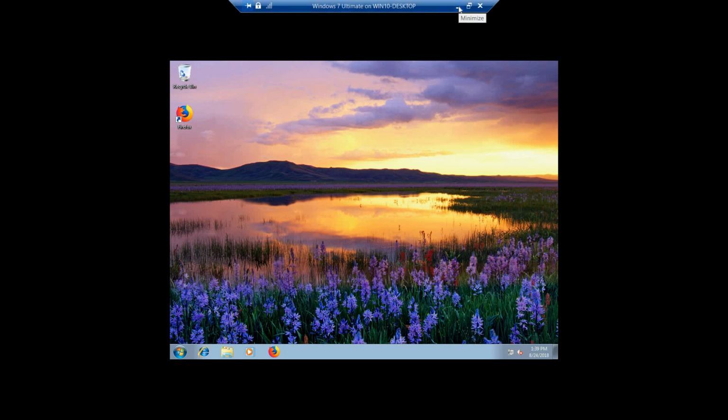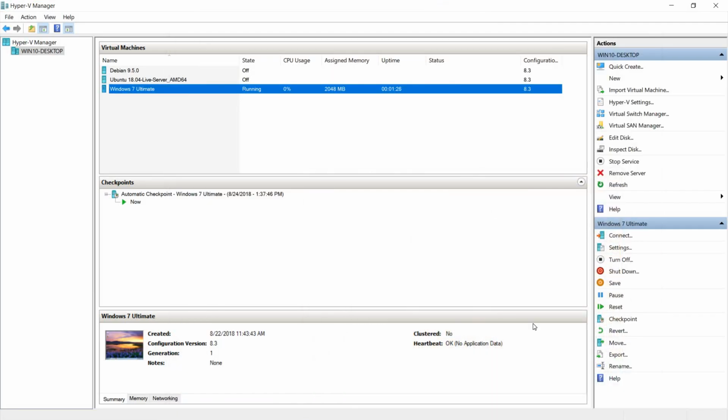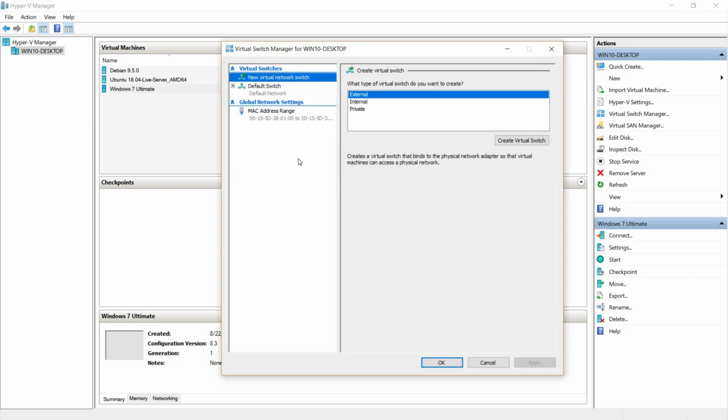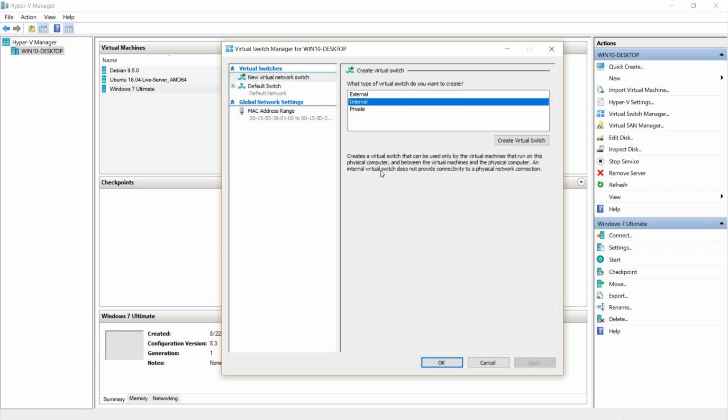All right, so when we get back to Hyper-V, I'm going to need to shut down temporarily the VM of Windows 7 Ultimate. So it's shutting down now. Okay, it's off. And what I'm going to do is go into the virtual switch manager here in Hyper-V, and you'll notice that we have only the default switch set up for any VMs that I create. So I'm going to click on New virtual network switch. I'm going to create an internal network switch, not external or private.